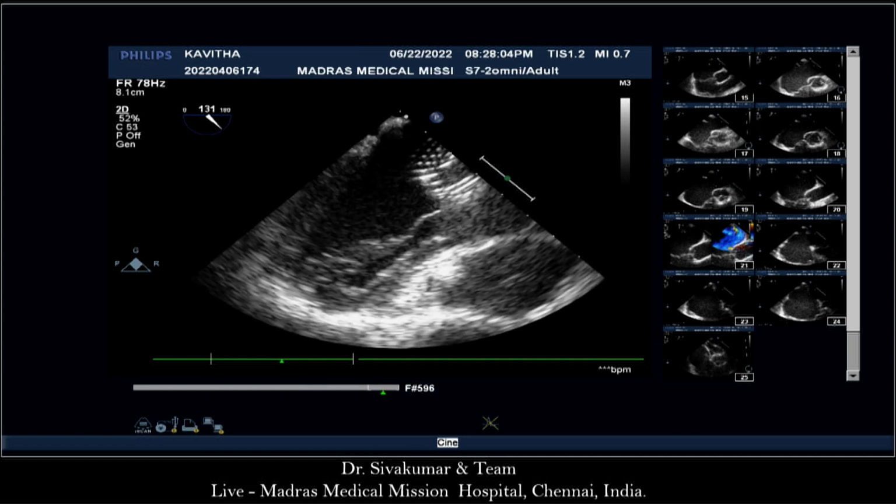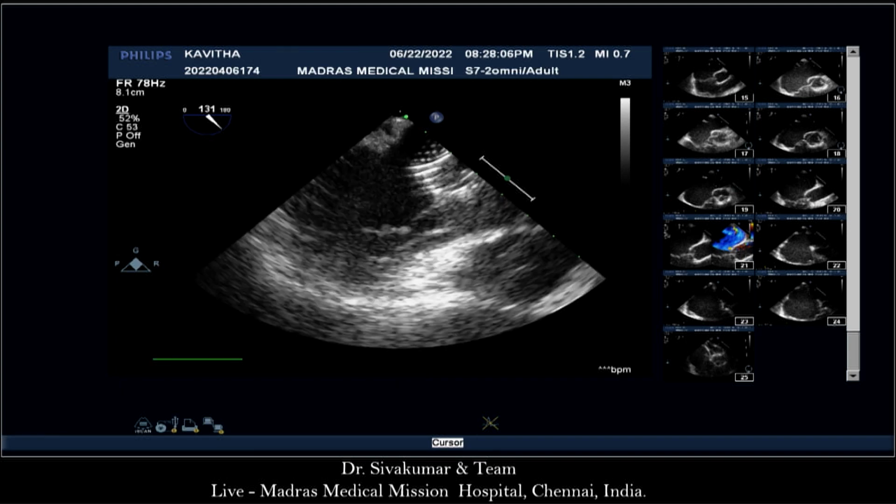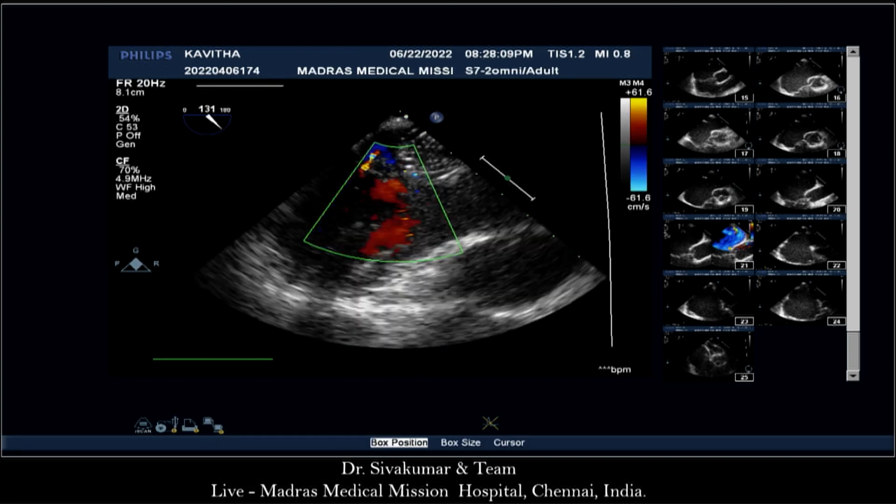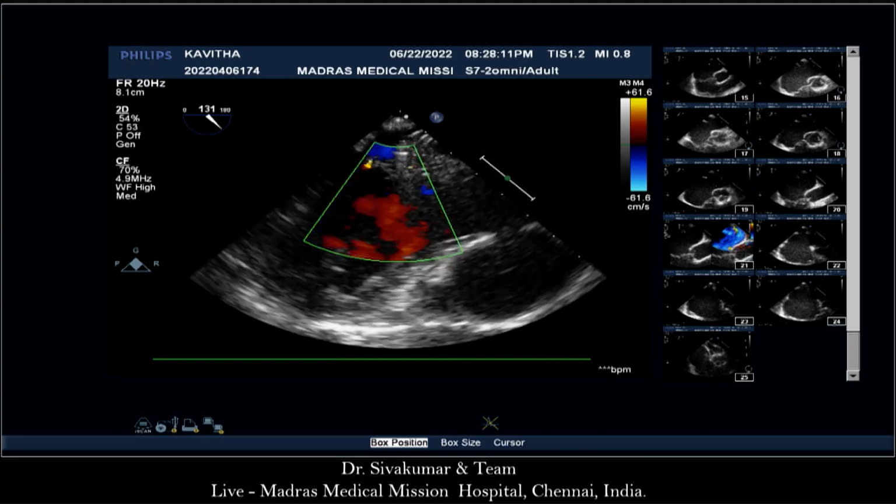And then rotate. Just follow that device towards the left atrial roof as well, and then back towards the mitral. Some MR.